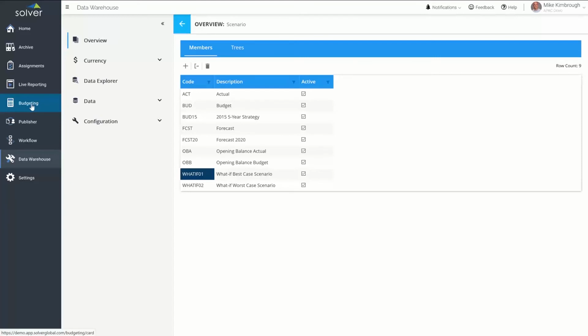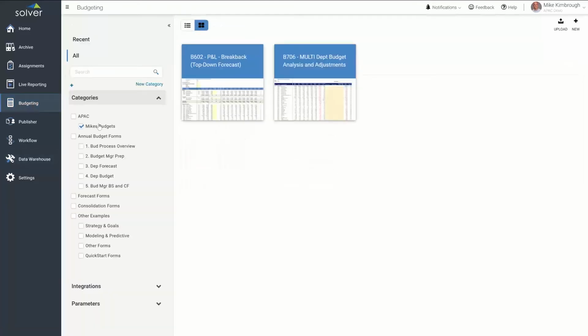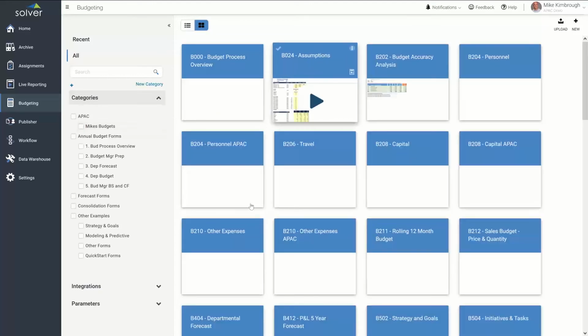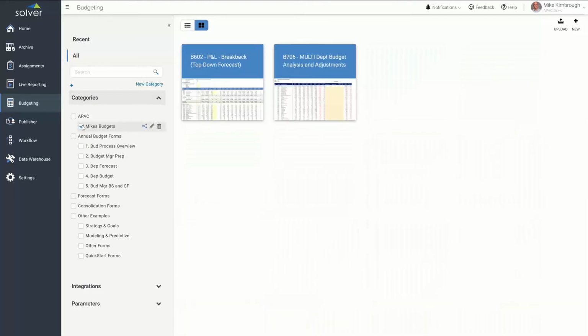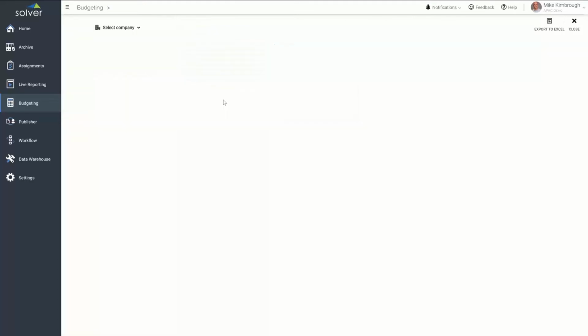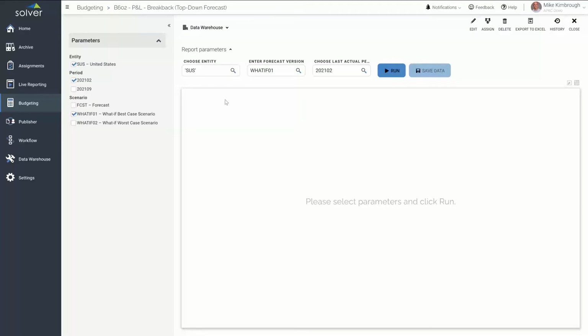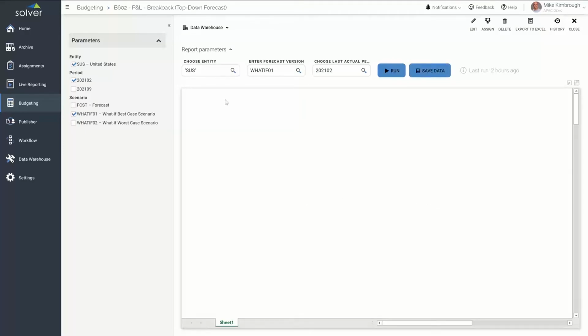So if I go into budgeting, again, budgeting works the same way. If I unclick Mike's budgets, you'll see that I have all of my different budget templates in here, right? But here again, I'm going to go into the favorites. These are the two templates that I'm going to be demonstrating today. So I've got a what-if analysis or a breakback budget that I'm going to talk about first. There are many, but I'm going to give you a couple of different ways that you can create budget scenarios and reforecast.